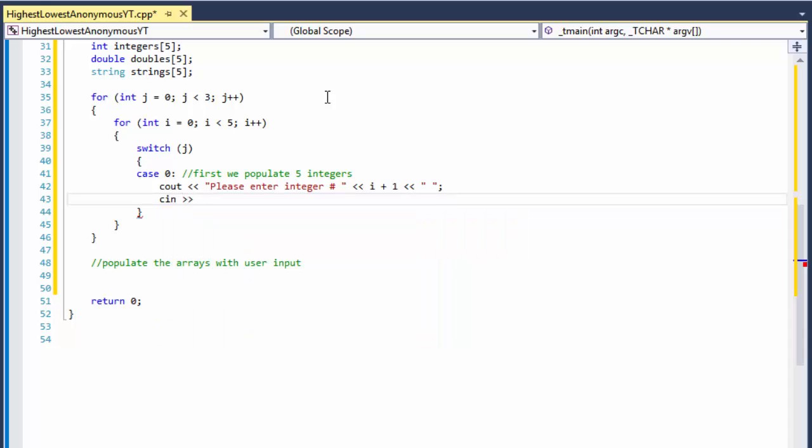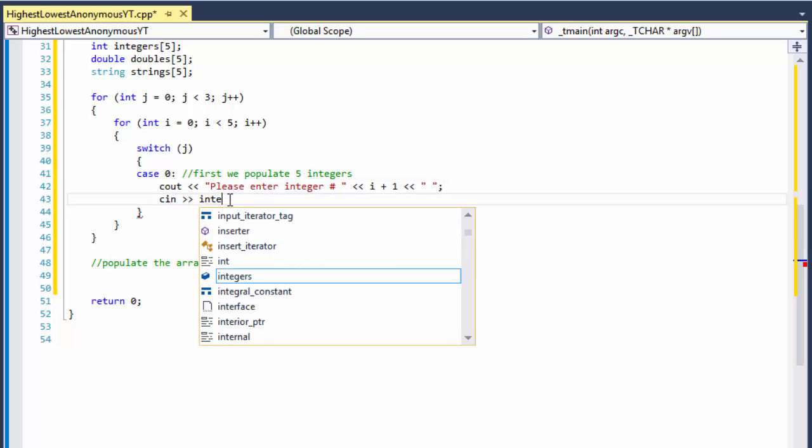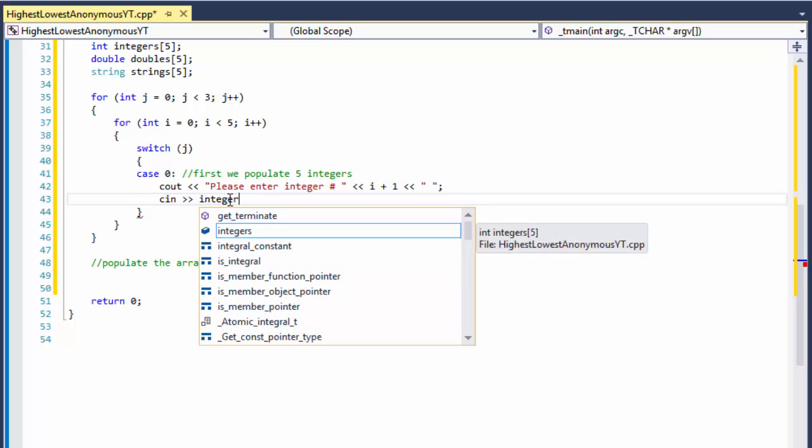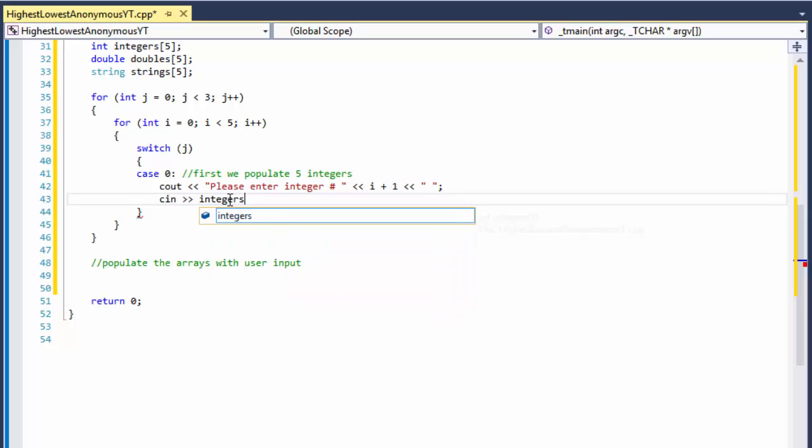In other words, it will say, please enter integer number 1. Then there's gonna be a space, and then the cursor will be blinking right after that, where the user will enter the number. And the number he is entering is gonna be the integers array in this case, because this is the case 0 and the element i. So the first iteration i is 0, so this is the first element. Then i equals 1, it's gonna be the second element, and so forth until 5 of them are populated. Then it comes over here, j changes to 1, and now we have the case 1, right?